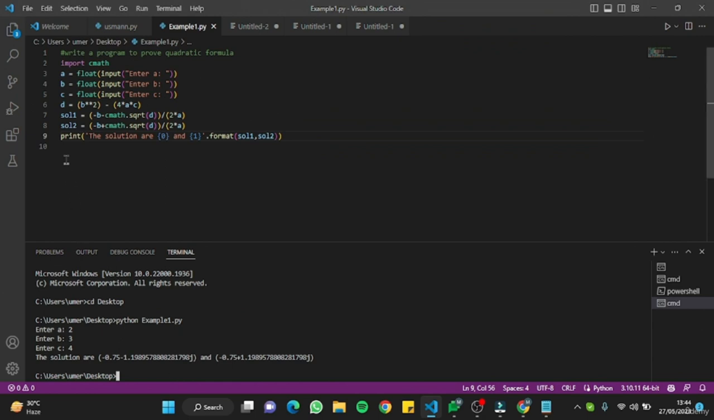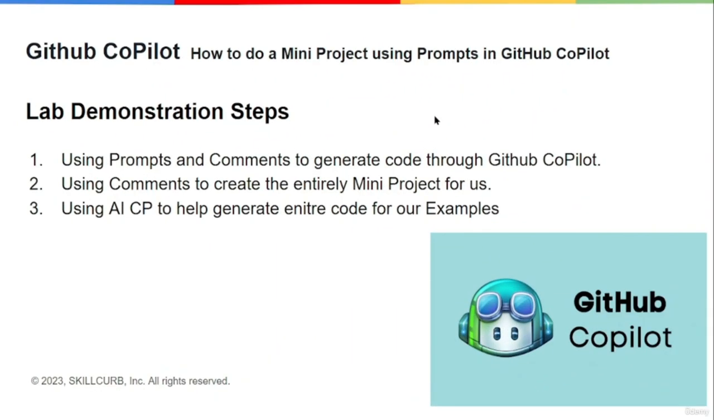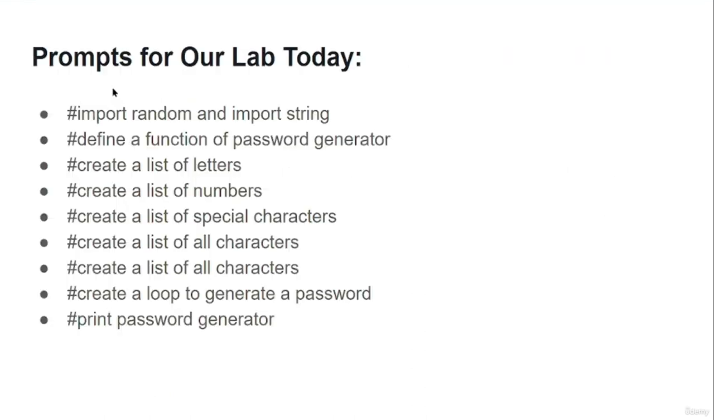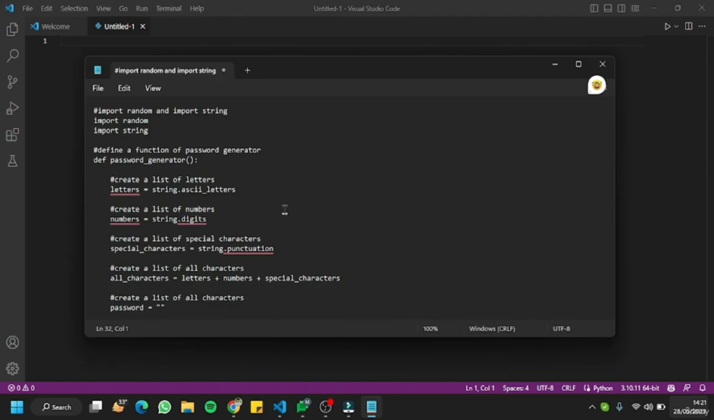So let's move to the next example for today, which can actually be a mini project, one of your real life examples that you can build by prompt engineering using GitHub Copilot and AWS Code Whisper. The topic of that mini project is going to be a password generator, and these will be the prompts we'll be using in the form of prompt engineering. Without any further ado, let's jump right into this example. As I told you earlier, these will be a few of the prompts or comments I'll be using today to create our password generator project.